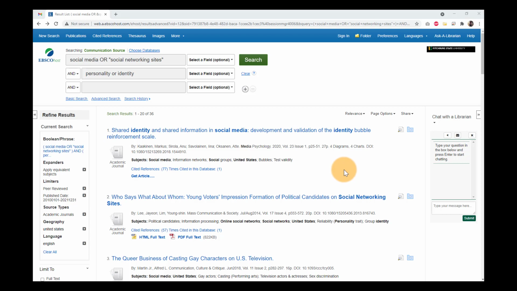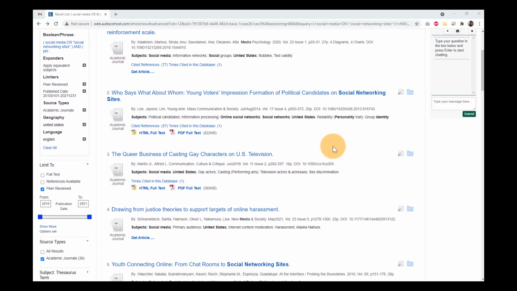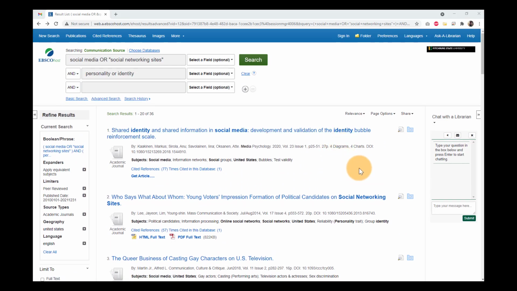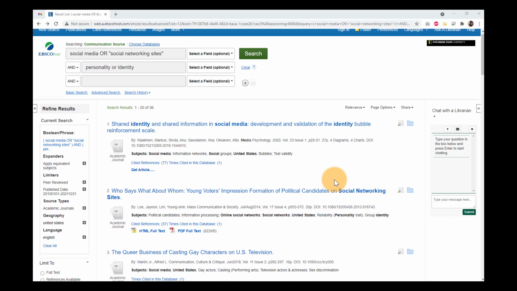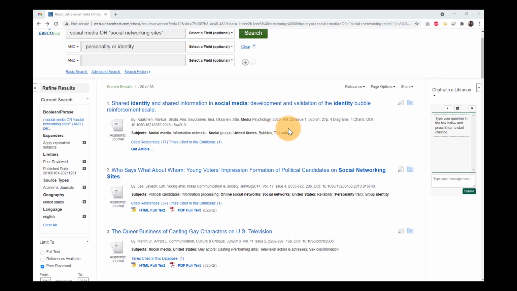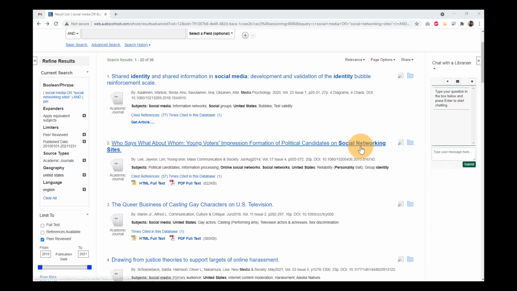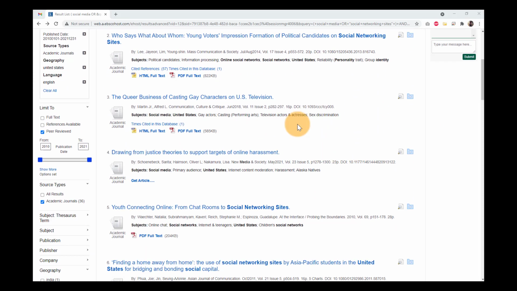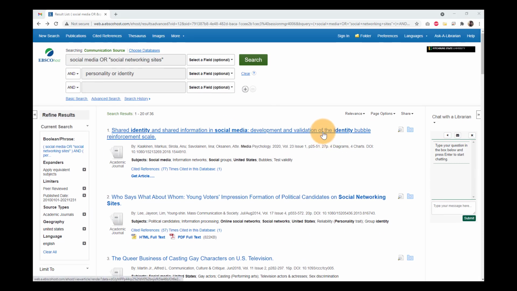So I'm starting here in a database through the library. It's called Communication Source, and I've started a basic research project on social media, social networking, personality, and identity. So I've got a list of articles that sound very interesting based off of the keyword searching and tailoring I've already done. If I want to save these articles, there are a couple of different ways I might go about it.